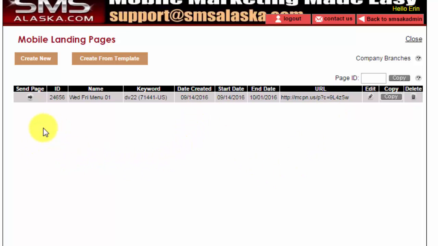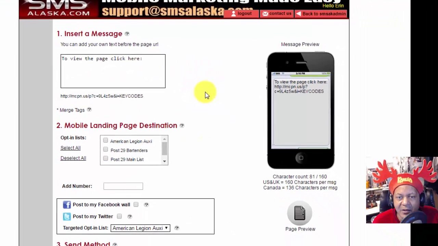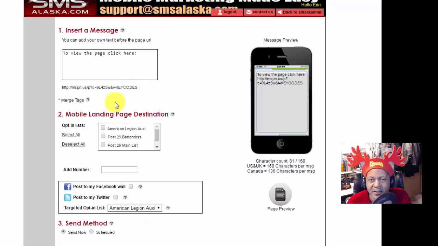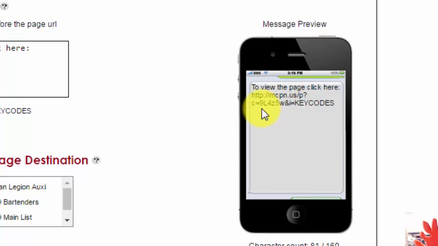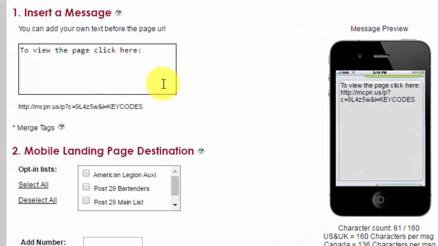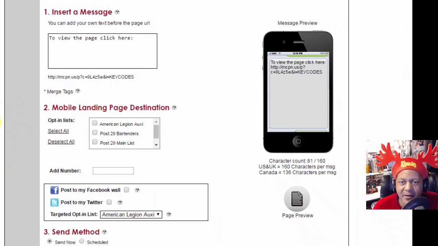Now, from here, if you want to send this out to your list, you click on Send Page, and you get a dialog box similar to sending a regular text message. But as you can see here, you have this message and the link. Now, the other message we just typed in would be if somebody just put in 71441 and then put in DV22, they would get that message I just typed in there.